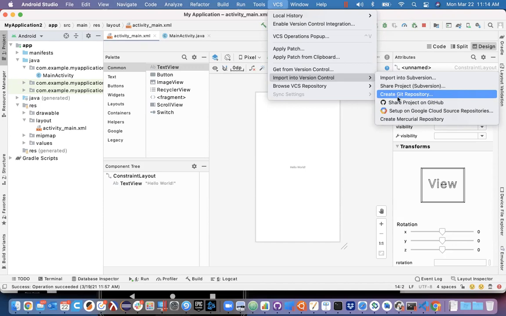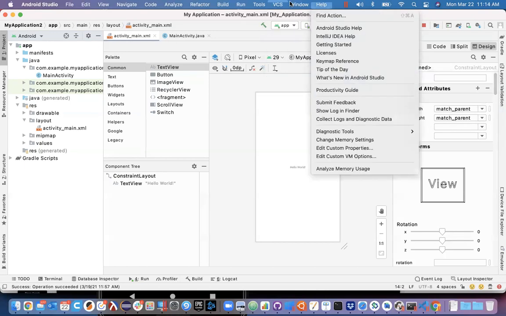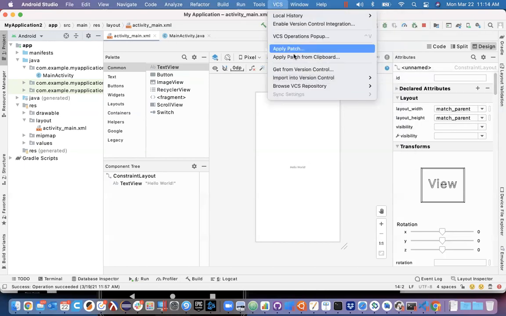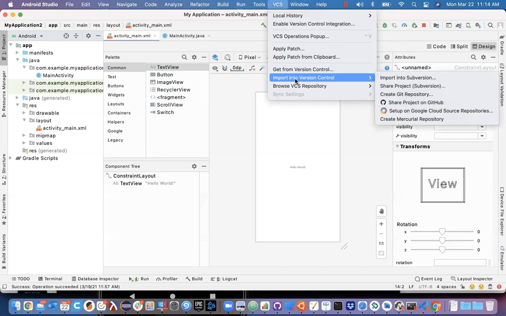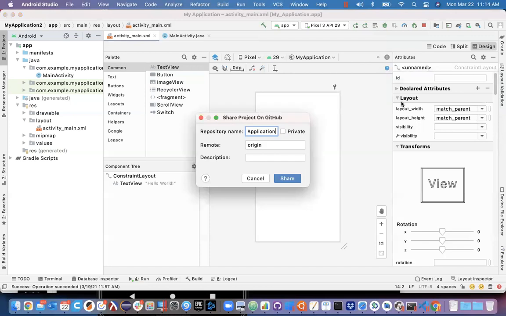All right, but if ultimately GitHub is our destination for our application, when we do share project on GitHub, it will create the Git repository for us and also get it up on GitHub. So I'm going to go ahead and do that right now. So I went into VCS, import into version control, then share project on GitHub.